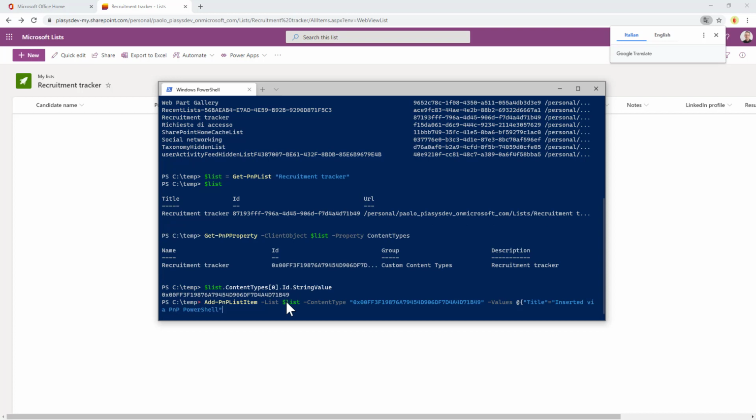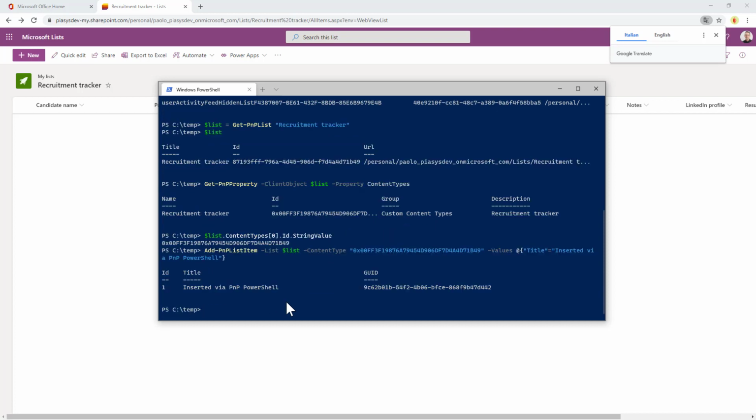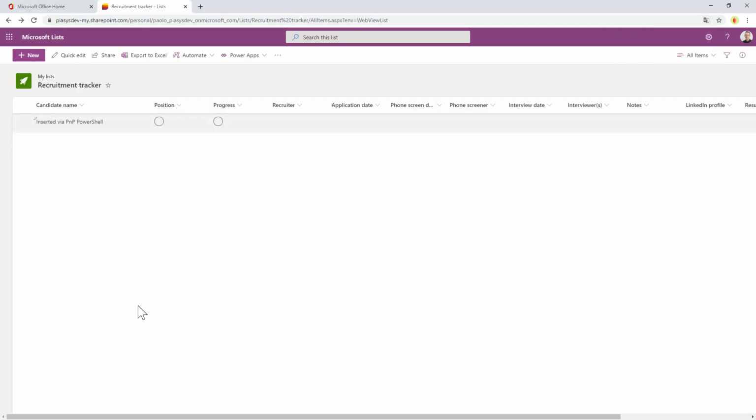Let's do that. And in a matter of a few seconds, here we are, we inserted a new item, and as you will see in the Microsoft list, we will soon see a new item popping up in the UI. So if I go back here, you see the UI is showing me the new item inserted via PnP PowerShell, which is really cool and interesting.